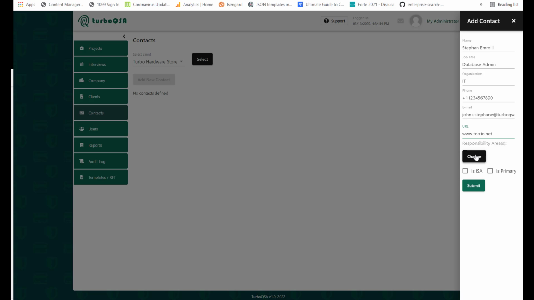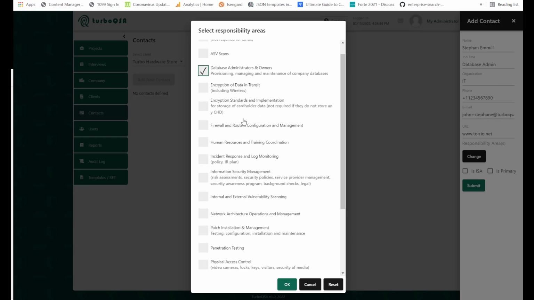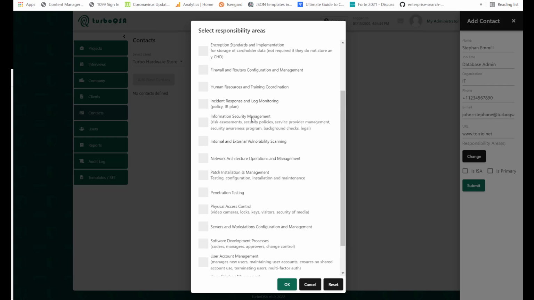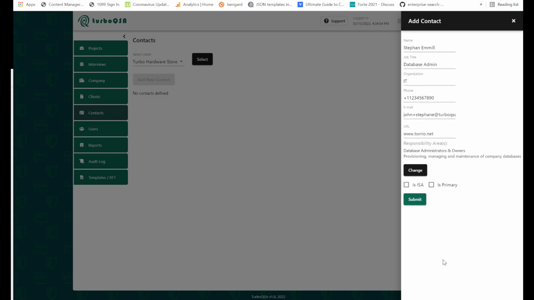So I'm going to click on change for responsibility areas. And I mentioned that this guy's title was database administrator. So as you can see, we have a responsibility area defined for DBAs and owners. So I'm going to click that. Now, if he was something else in the organization, you could add him for all manner of different things. But at this point, I'm just going to add him as a DBA, and I'm going to click OK.